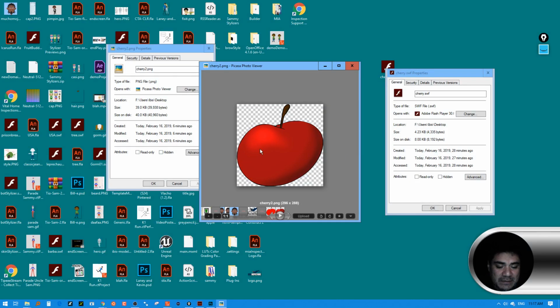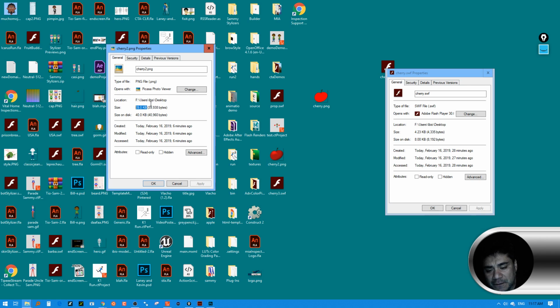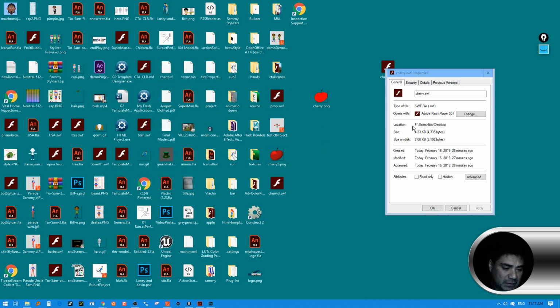But that's kind of the price you pay for those extra pixel information. So 39 kilobytes. Jesus, that's crazy. That's huge. And that's just a little cherry. So once you start putting that cherry on a bowl, and that bowl on a table, and that table on a floor, and you add walls to it, and you put a city background on it, and you put plants here, and then you drop your character.